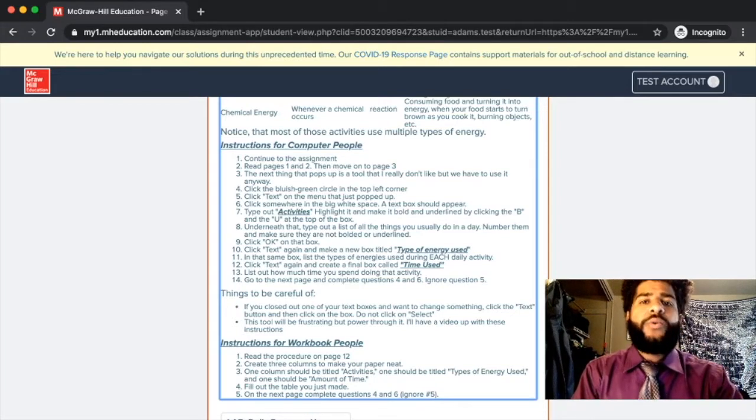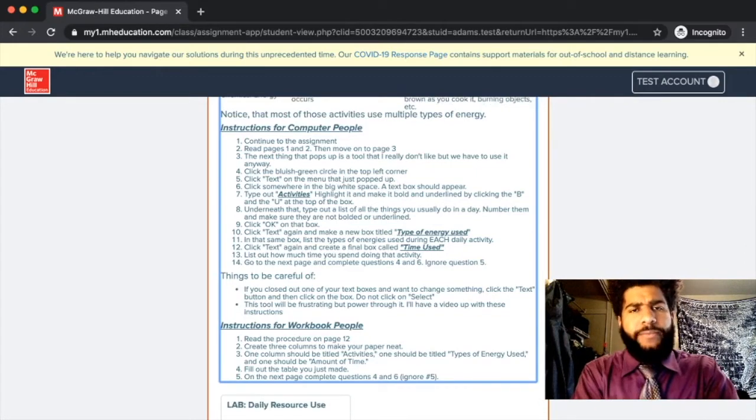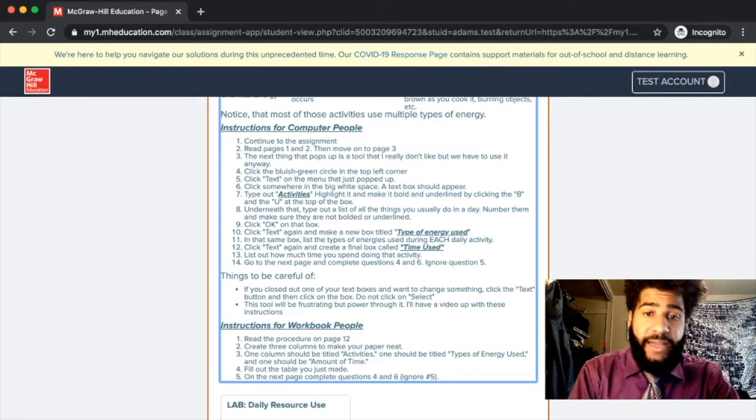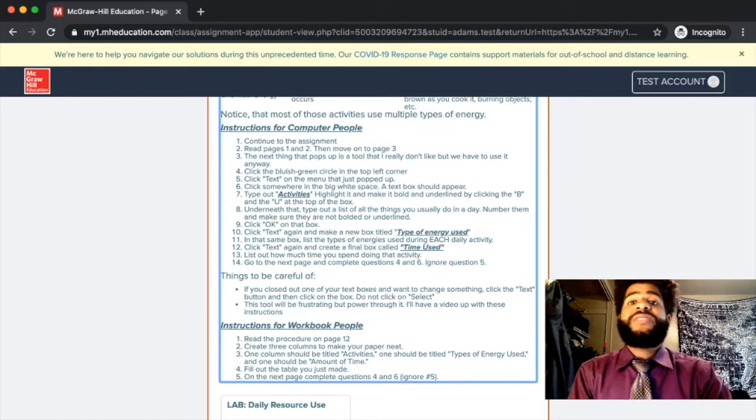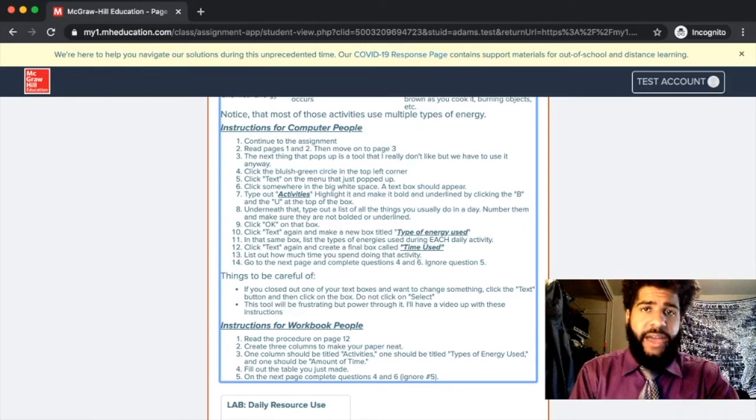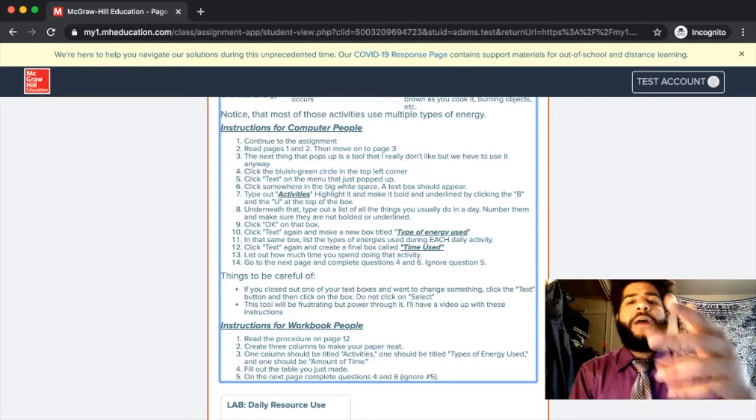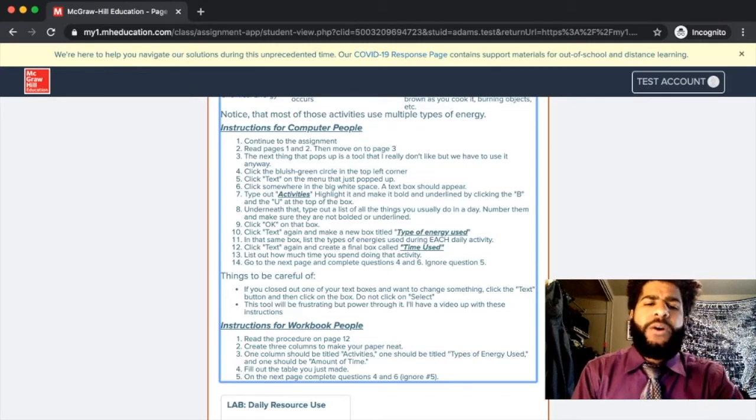And then you are going to talk about how much time you spend doing that activity. So one more time. You're going to list out 10 things that you do in a day. Then you are going to say what type of energy that they have. And then you are also going to show how much time you spent with them. Let's go on into the assignment.